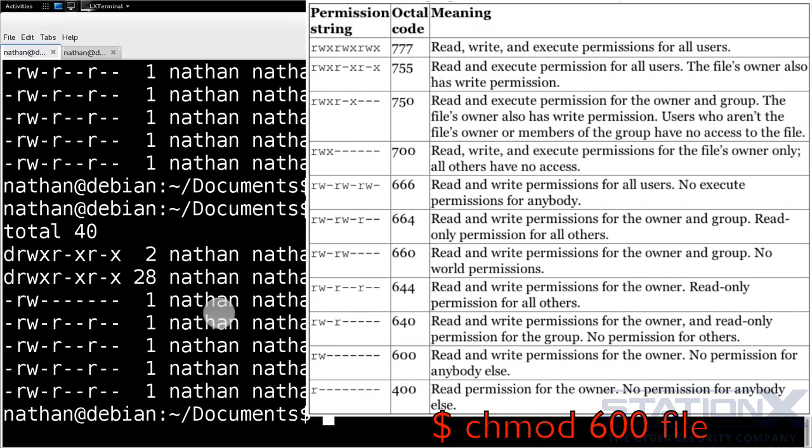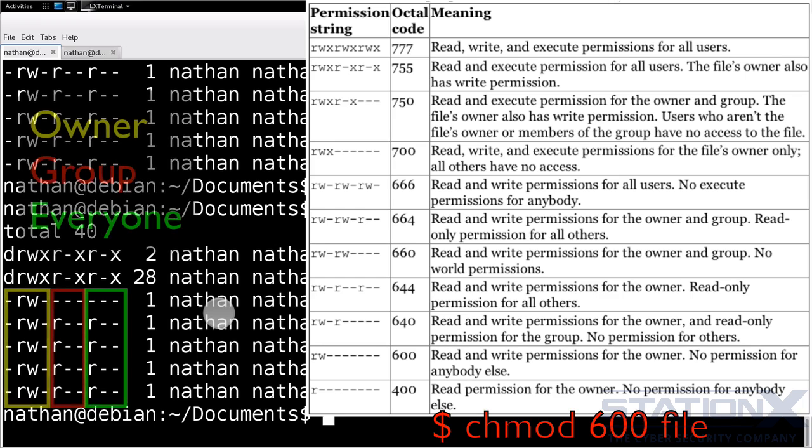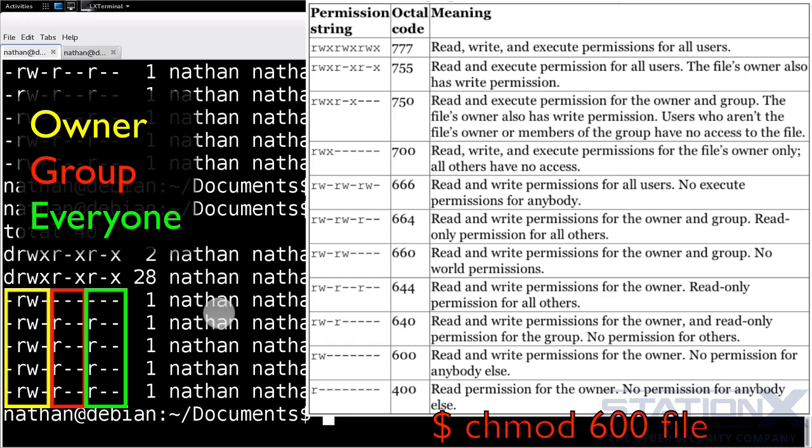So if we bring in this table here, you can see what numbers correspond to what permission. The first number we put in is the owner, the second number is the group, the third number is everyone. 4 is read permission, 6 is read write, 7 is read write execute, 0 is no permissions.